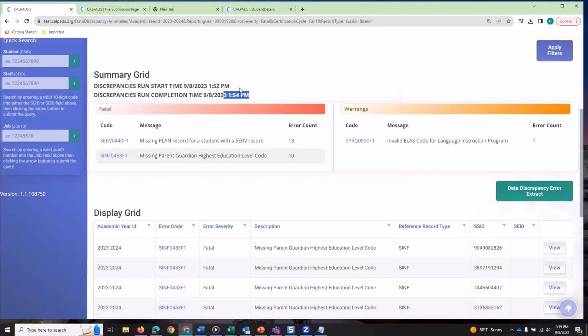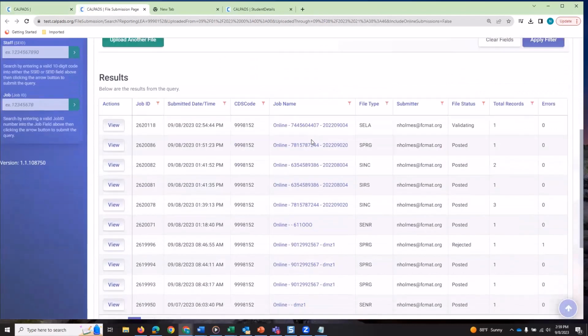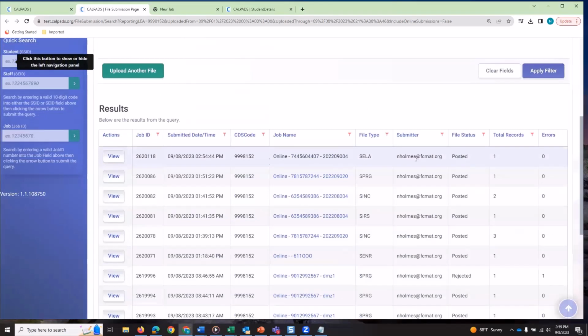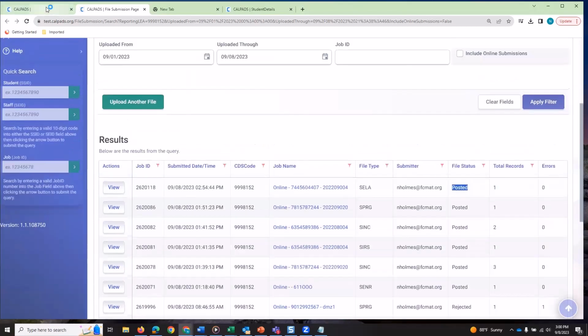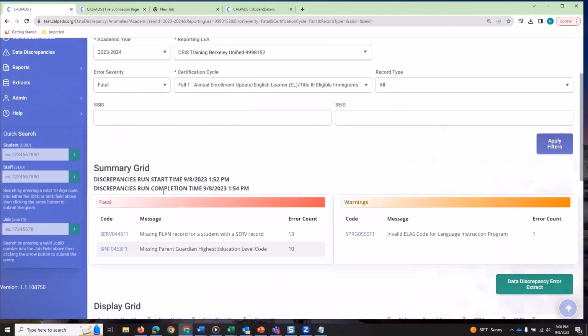So, what you can do is look at this run start time and then go to the file submission screen. And if I have a 1:52 run start time, I know this record that I just posted is not going to be reflected on my DD screen. I have a submitted date at 2:54. Let's refresh this. I want to look at posted records, not validating, right? So I apologize for that. Let's see what happens when the screen refreshes. I have a posted record at 2:54, right? That's the status. So I know it's not going to be included in this set of DDs.